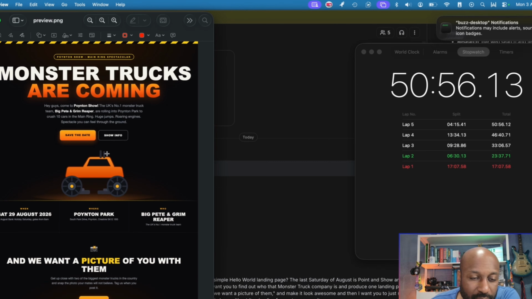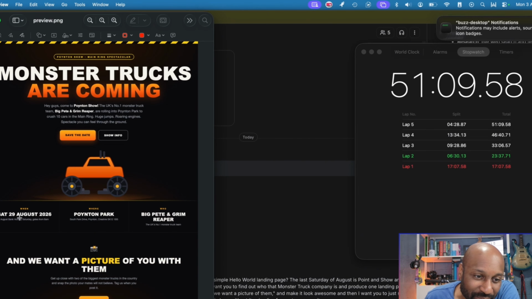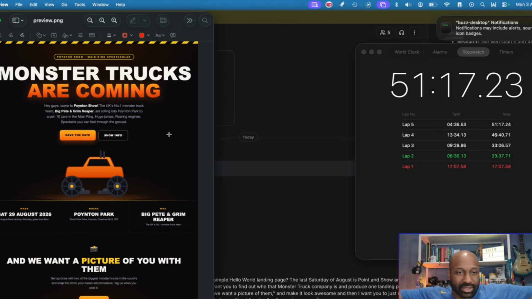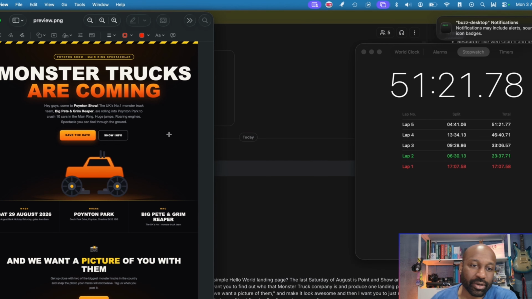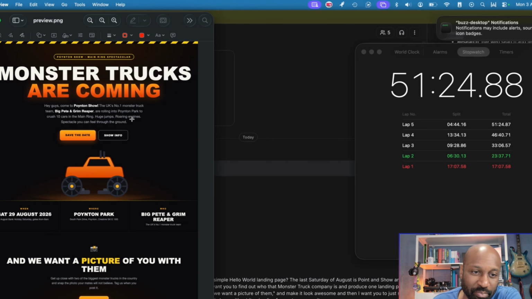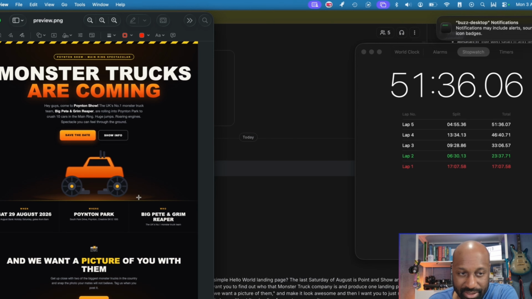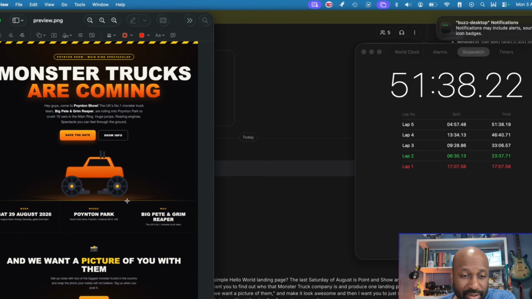What? Okay, here we go. Monster Trucks are coming. Yeah, this is it. Hey guys, come to Point and Show. Maybe it's not the best landing page ever, but it's got the information there. Point and Show, the UK's number one Monster Truck team, Big Pete and the Grim Reaper are coming. Huge jumps, roaring engines, and spectacle you can feel right through the ground. Save the date. Look, I think this is a great first start, and I think I'm happy with this.